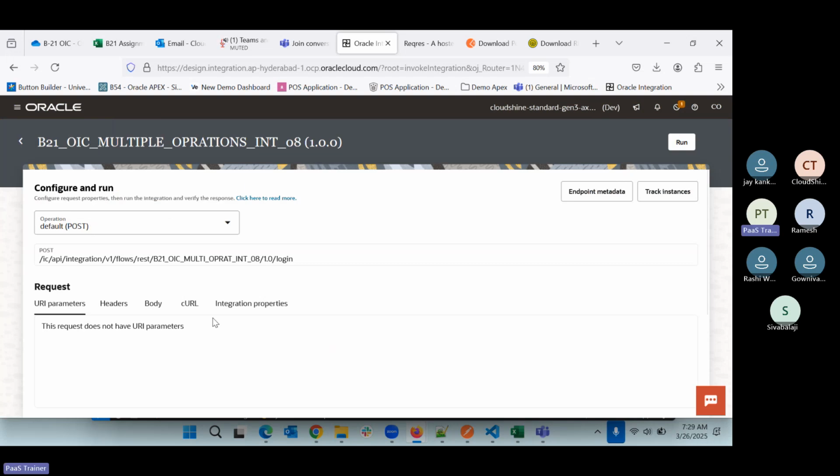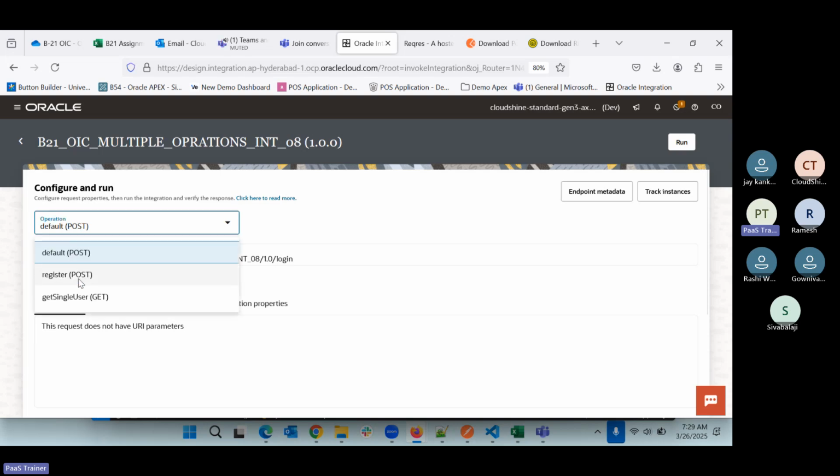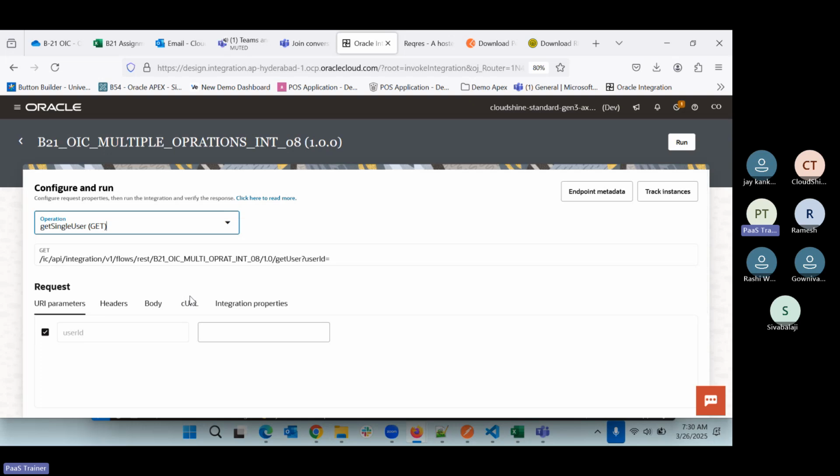If you see what is the difference now: when we were running previously, we were not getting this operations option. But now we are getting this operations option. And the complete URL is going to be the same. Only this is changing: register, get single user. So it is one application only, but it is behaving like multiple applications.